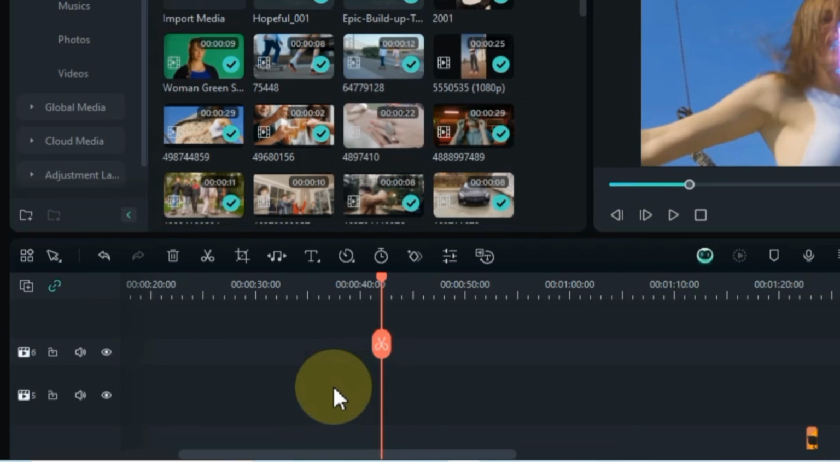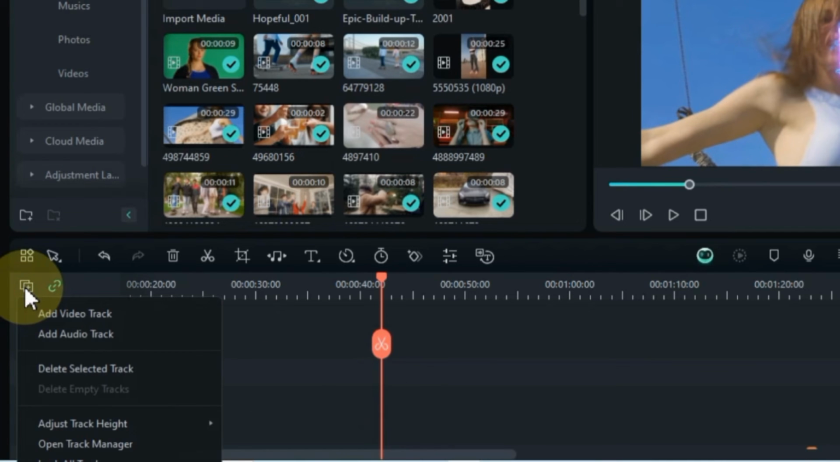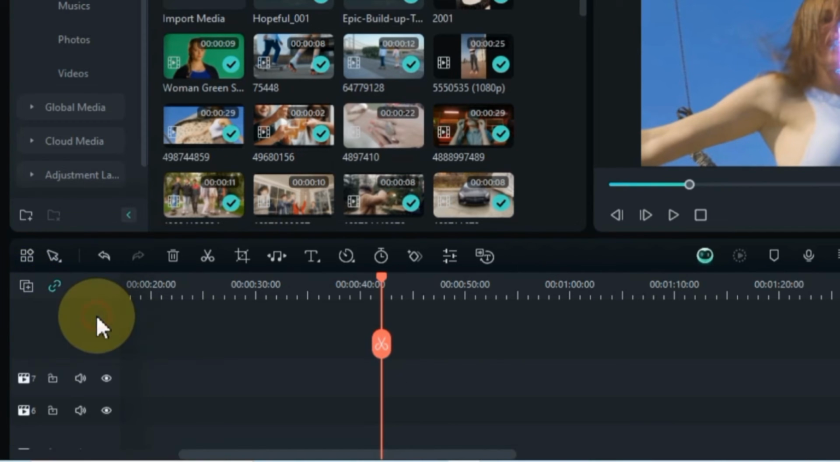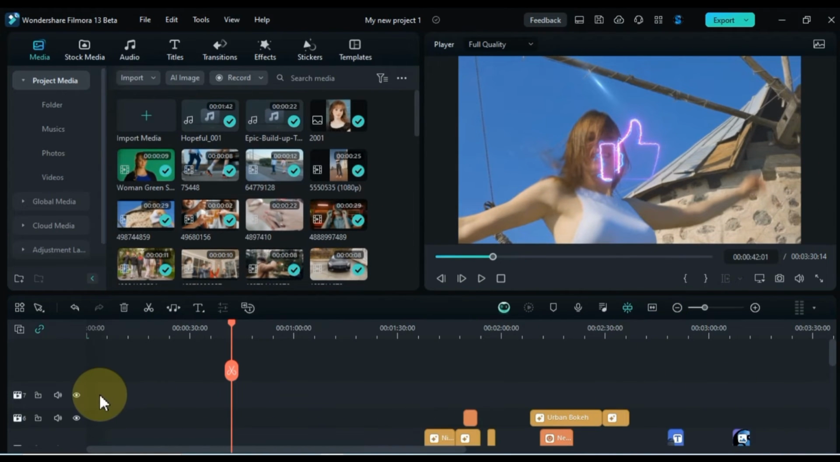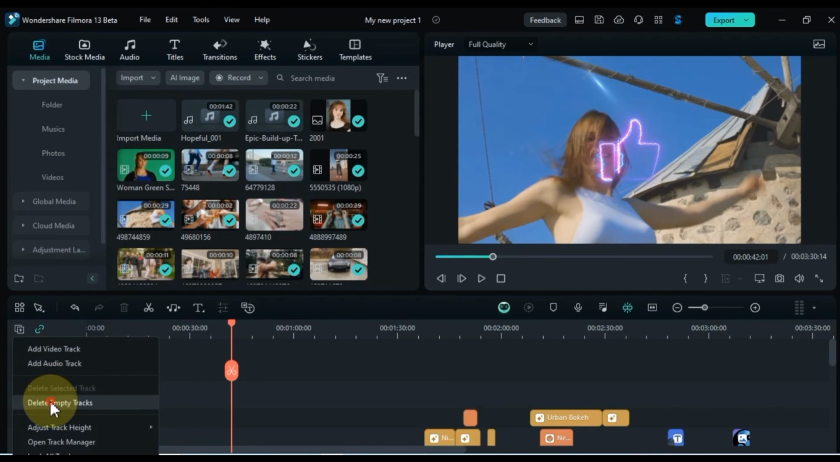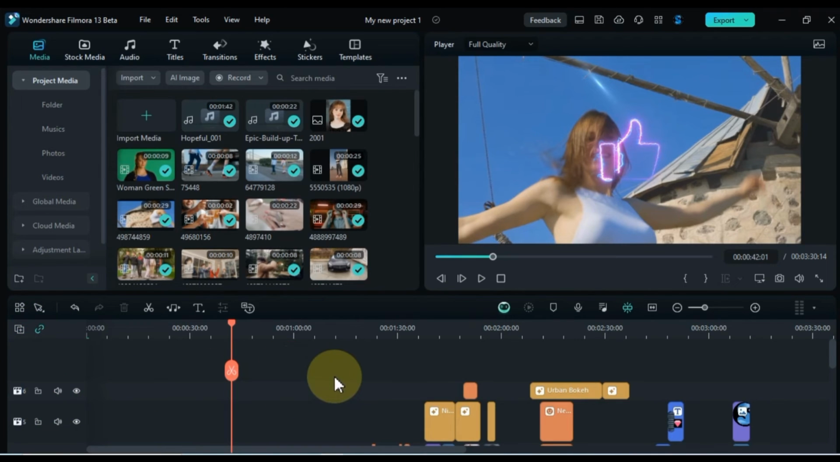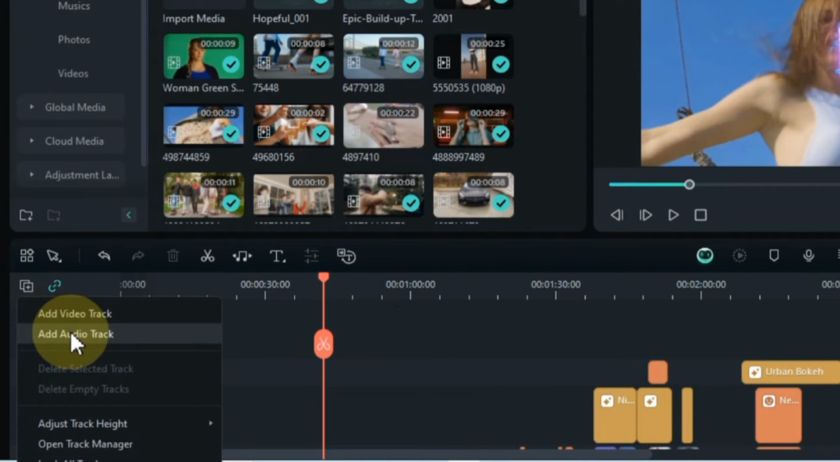If you need an empty video track, for this, go to the same options again. Here click on Add Video Track option. This will create an empty track on your timeline. And click on Delete Empty Tracks option to delete the same empty tracks again. And similarly you can also add an empty audio track from these options.